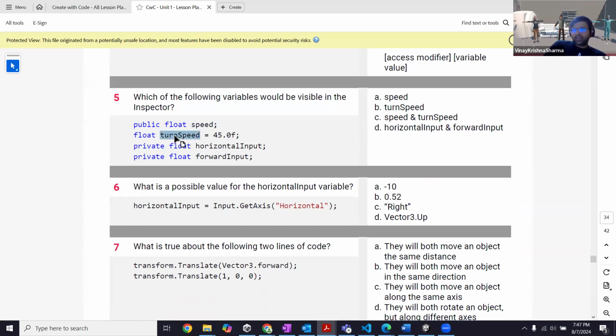Turn speed, speed, horizontal input, forward input. What will be visible? The correct answer is C. By default, if you do not write anything, I have not discussed this, but if you do not write anything, that means by default it is public. So these both will be visible. They both are private, so these two will not be visible.